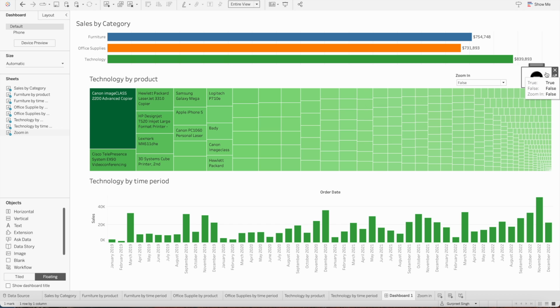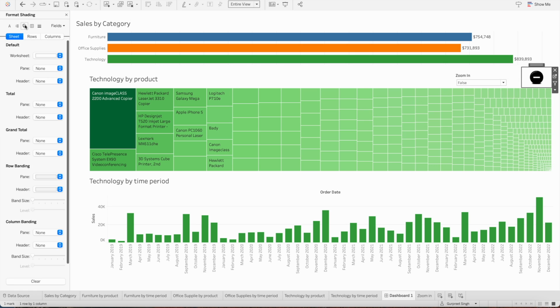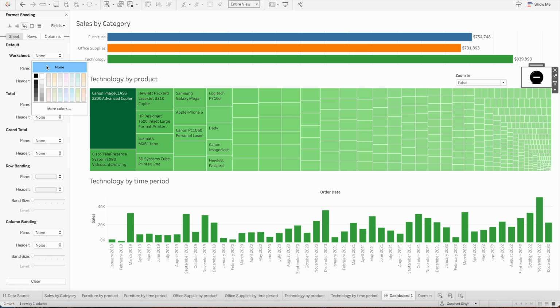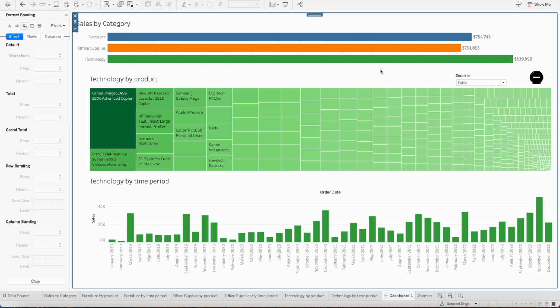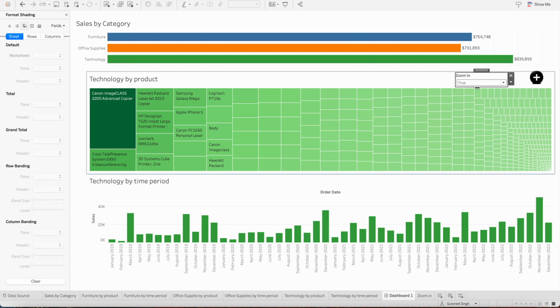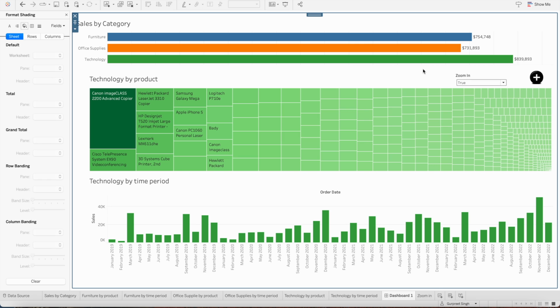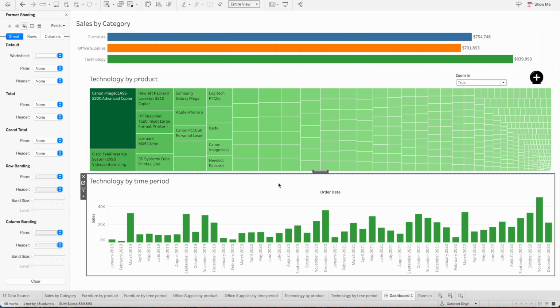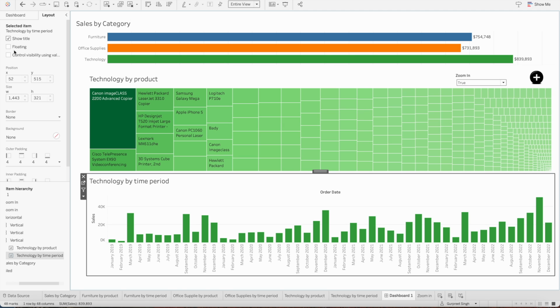And also I want to format it and make sure the background of the worksheet is transparent. So I will change it to none. And by default zoom in is false. So I will change it to true. So what I will do here is I will select the sheet and I will go to the layout settings and I will say control visibility using value, and I will select the parameter here and select zoom in.